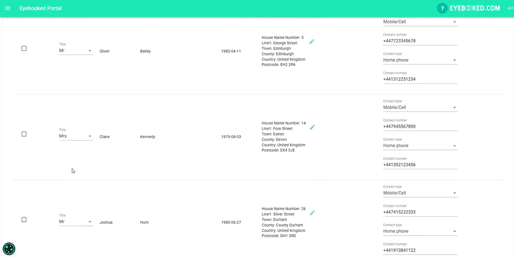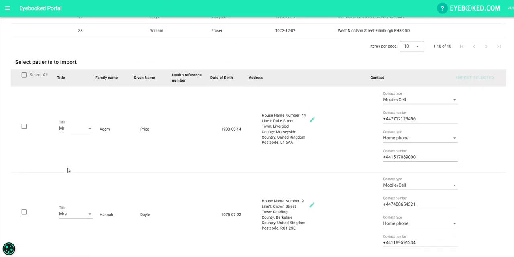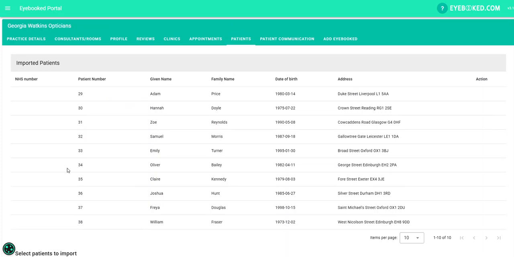It is beyond the scope of this tutorial and iBooked support to guide you through creating a spreadsheet of your patient data. You should consult your current IT provider for support and guidance on how to do this, or they may be able to do this for you.